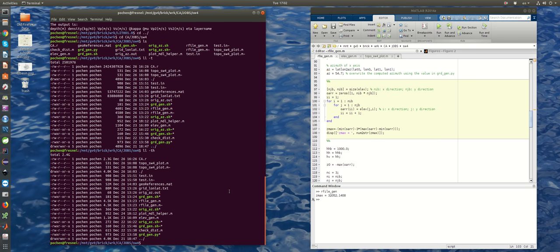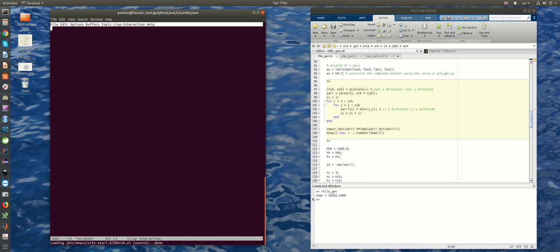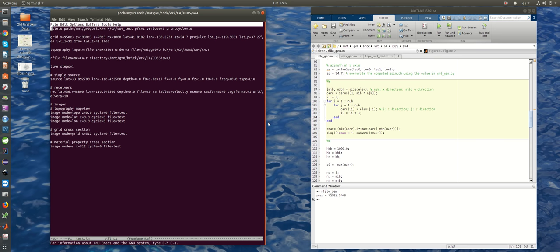The next thing I did was create a master input file for running SW4. That master input file is called test.in. This is just for testing, not really for actual simulations. And the file looks like that.